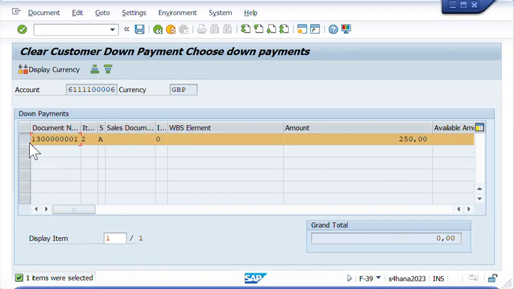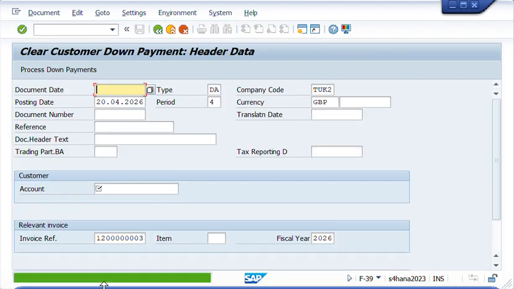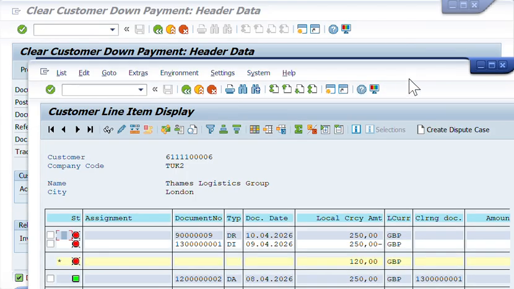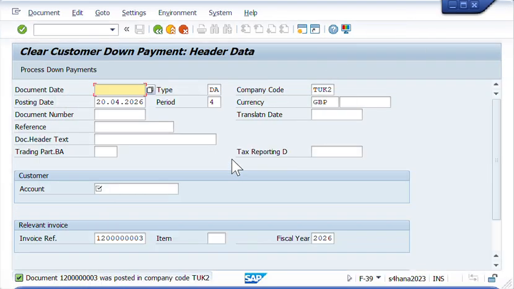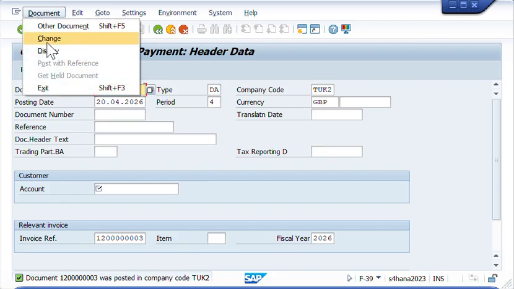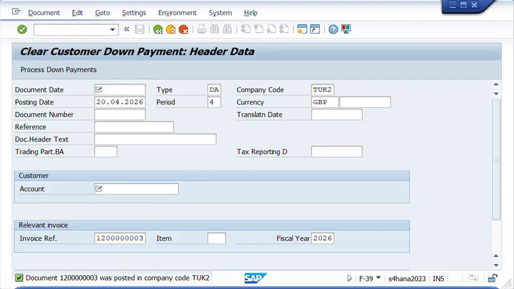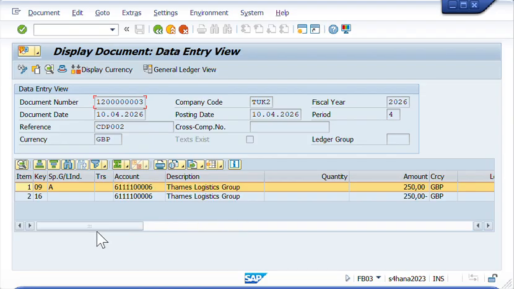Select the line and then click post. This is the post. And our transaction has been posted. So let's review again in our report. Before we do that, you can check the document by clicking on the document menu. Click the document menu and click display. So our transaction will be displayed.